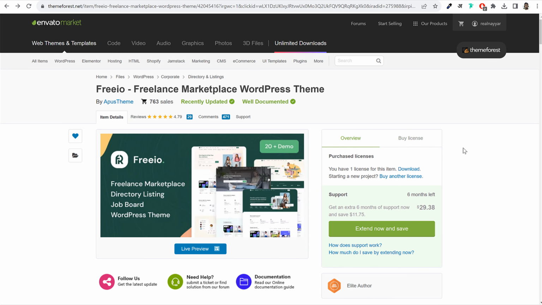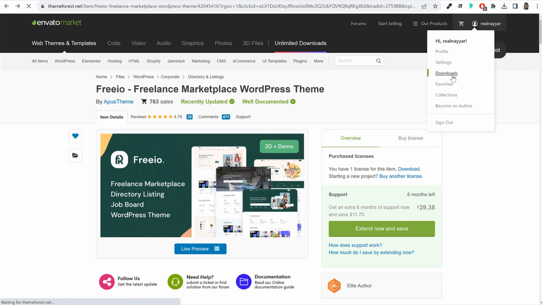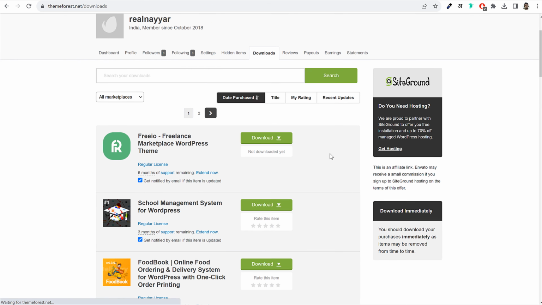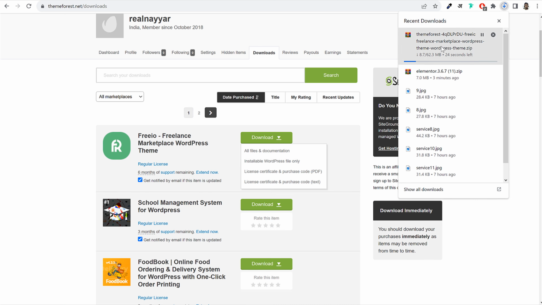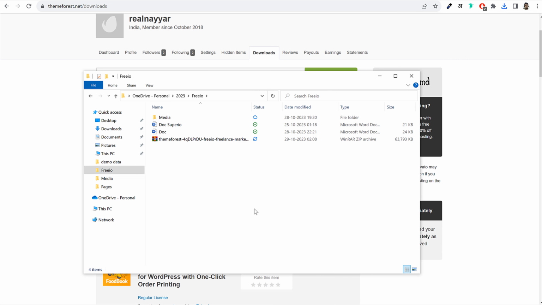Once you purchase it, you will see at the top right corner a username. Hover over that and click on downloads. Now this is the theme, as you can see, Freeio Freelance Marketplace WordPress theme. Click on download. Select the second option, installable WordPress file only. Click on that. Now a new zip file will start downloading for you. As you can see, this is the one. Let it get downloaded and after that I'll show you what you have to do. Alright, so here as you can see, this file is now successfully downloaded.